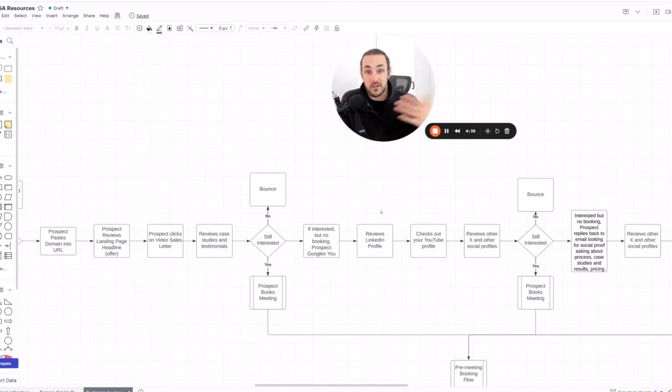If you post content, they're going to review that, see if it's resonating with them, see if it's thoughtful, useful content. If all those things check, then you're one step closer. Now, they're going to keep going.